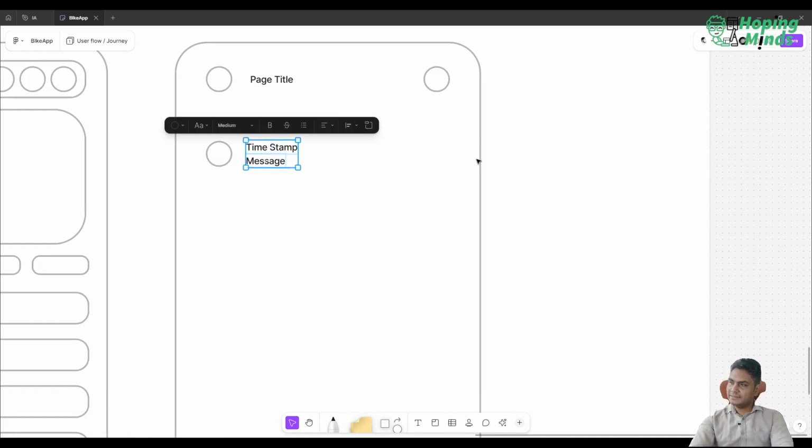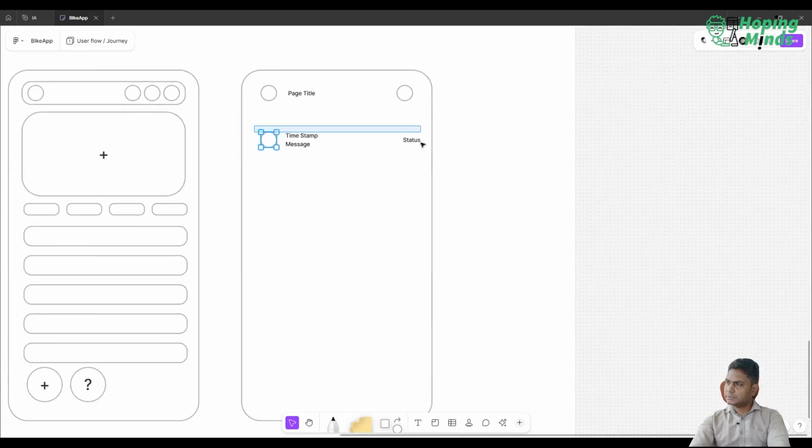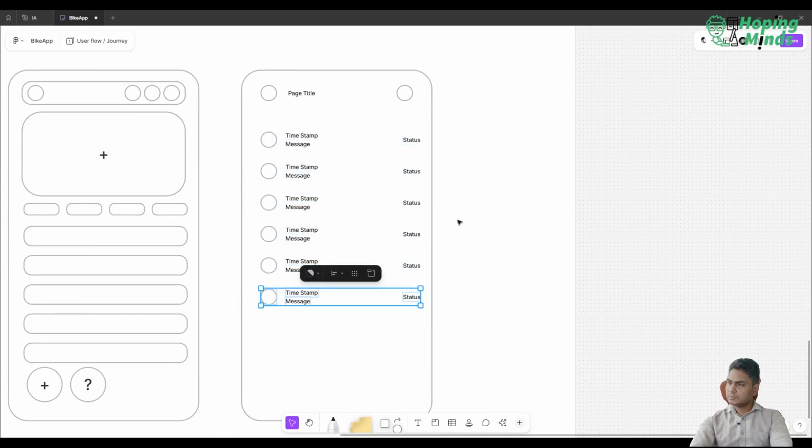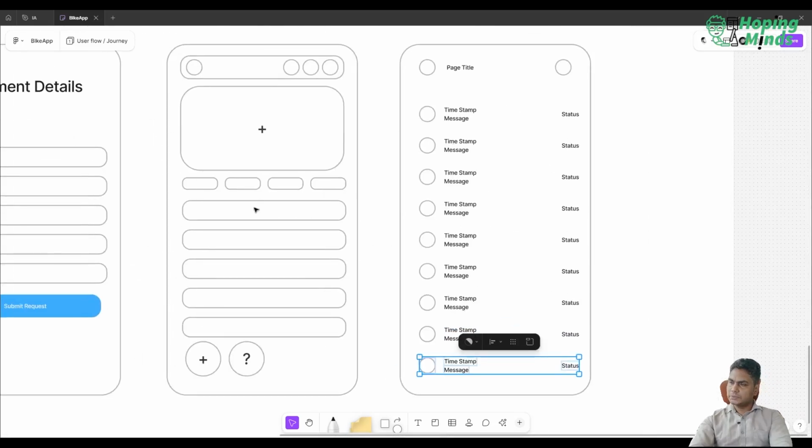And then at the end we can have status. Let's say status. We can highlight this with green or whatever, and then we can duplicate this to the entire page. We might also need a timestamp in the first page itself.